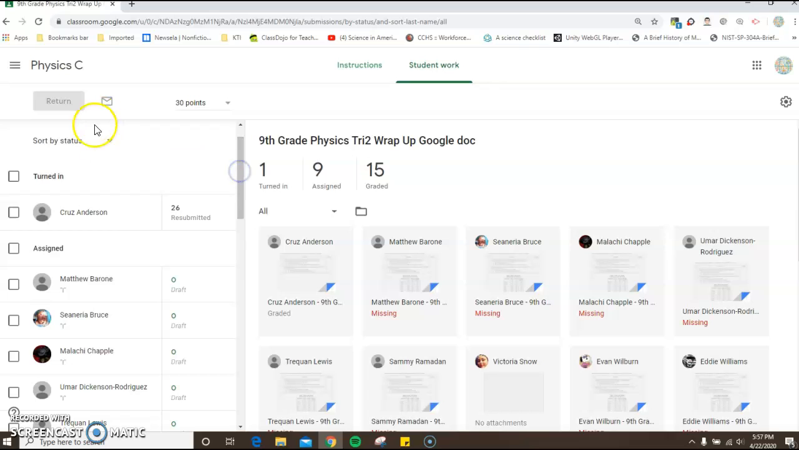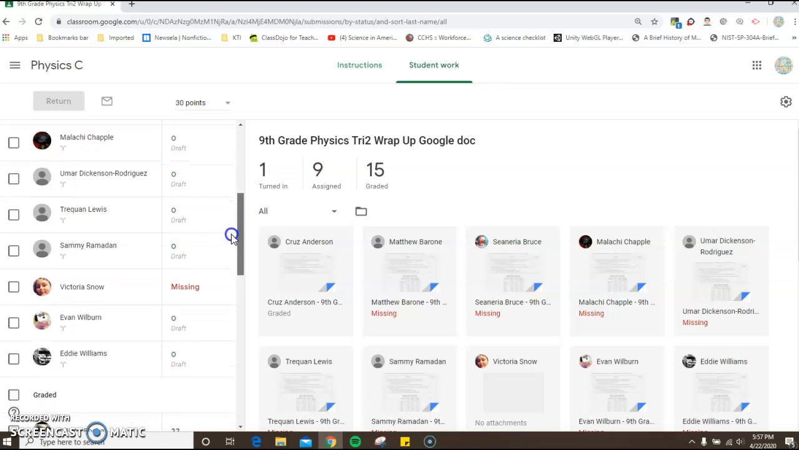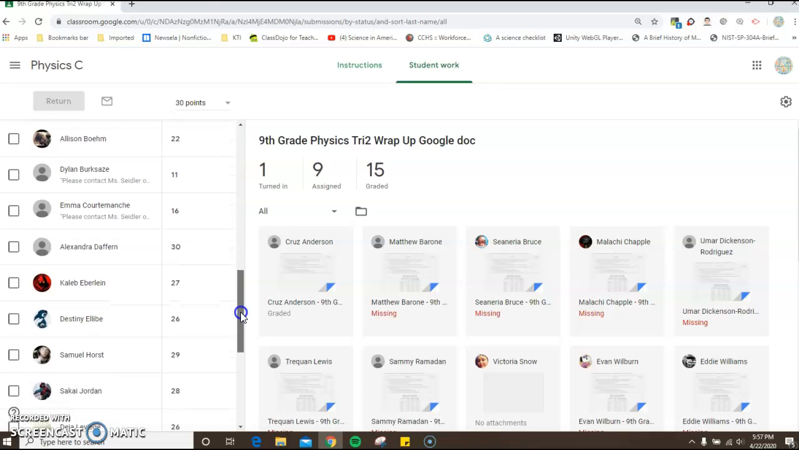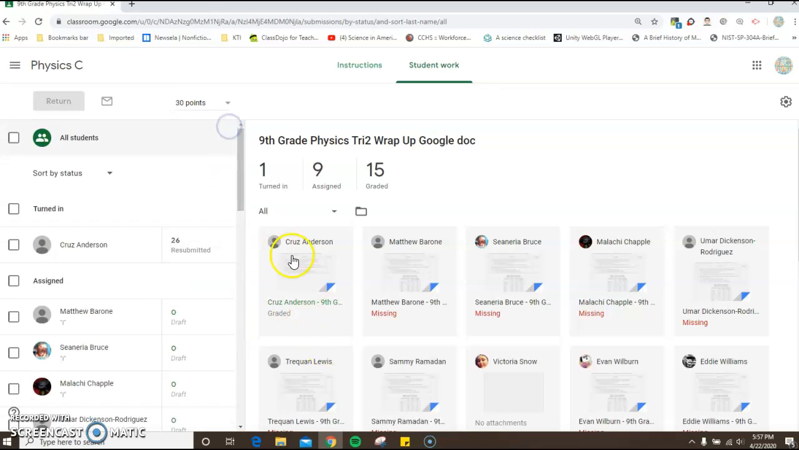So you can sort these by status or alphabetically, by last name, first name, or by their status. So by status, we have the resubmitted assignments at the top. We have the assigned. There are students who were not engaged, and then we have the students where we graded all of their assignments there. So to grade assignments, you just open any one of them.